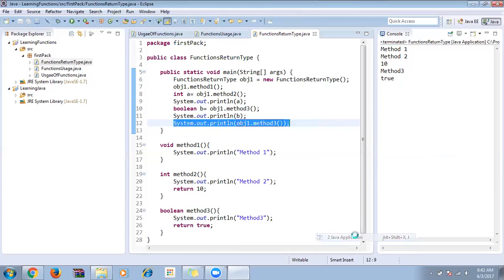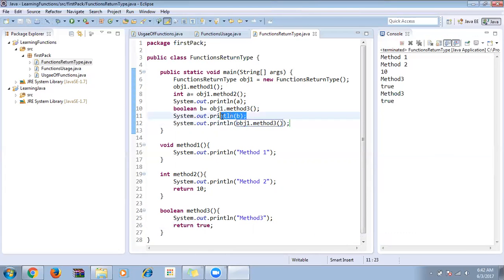So instead of capturing it as a variable and then printing, here I'm calling the method and then directly printing the return value. Instead of capturing it under a variable, directly I'm utilizing it. That's what I do. Clear now? Understood? Yeah, I'm clear now. Cool. So this is about the function's return type.